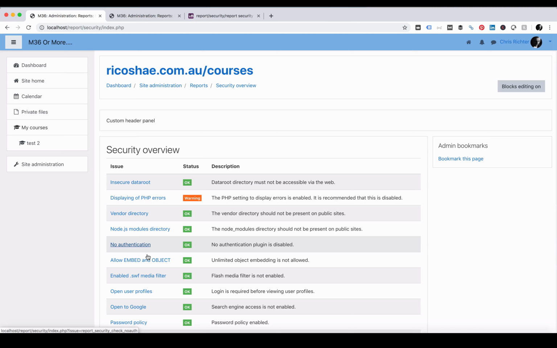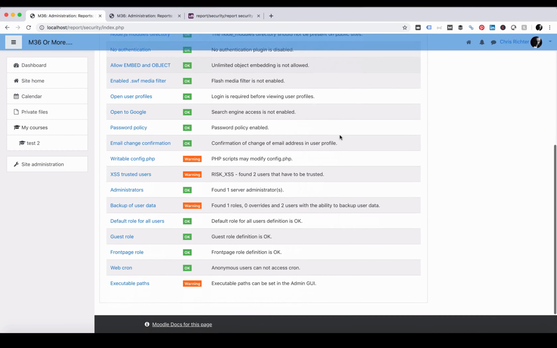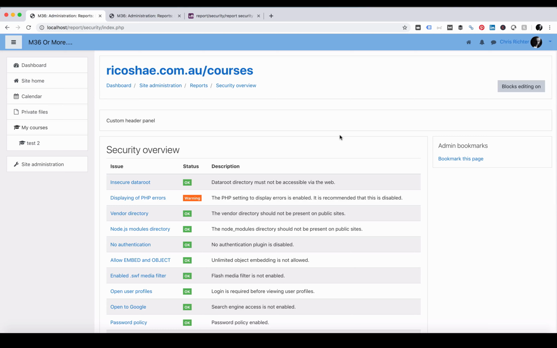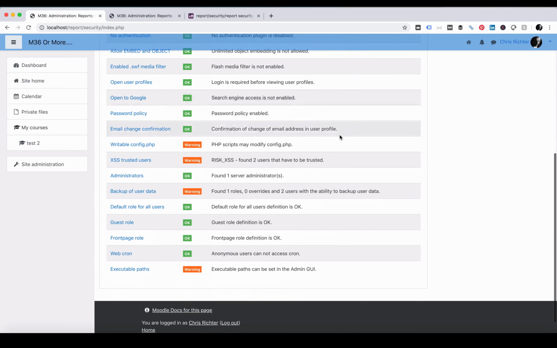In version 3.6, that's all the items in the security overview. It is worth going through them. If you're not an admin, send this to your admin and give them a look at it and say, check this out and make sure that we are doing our best to cover as many of the security items as we can, so that nearly all of them should be green, or preferably all of them should be green.